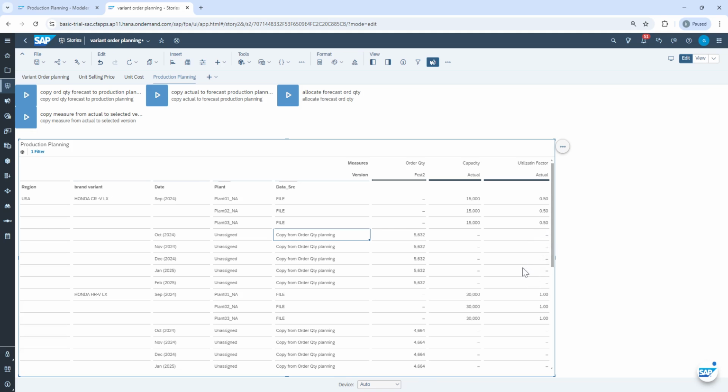Based on the utilization factor, you split this value and post to the respective plants in the same month for the same variant. That's what we have to do here. So I'm going to split this value, I'm going to distribute this value. Finally, I'm going to allocate this value to the plants based on utilization factor.